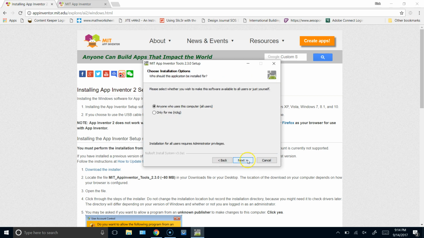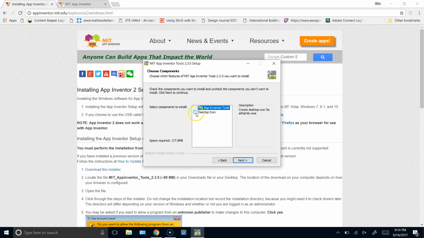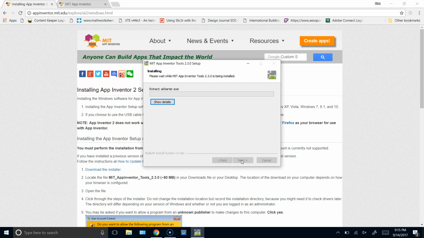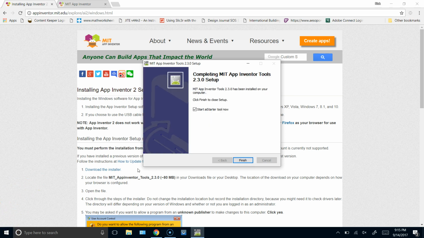Next, agree. I install most of my apps for anyone who's on it. I don't put desktop icons, but you certainly can do that. I like to use the start menu. I'm going to use the default installation location, and I will have a start menu folder. So the installation is complete.